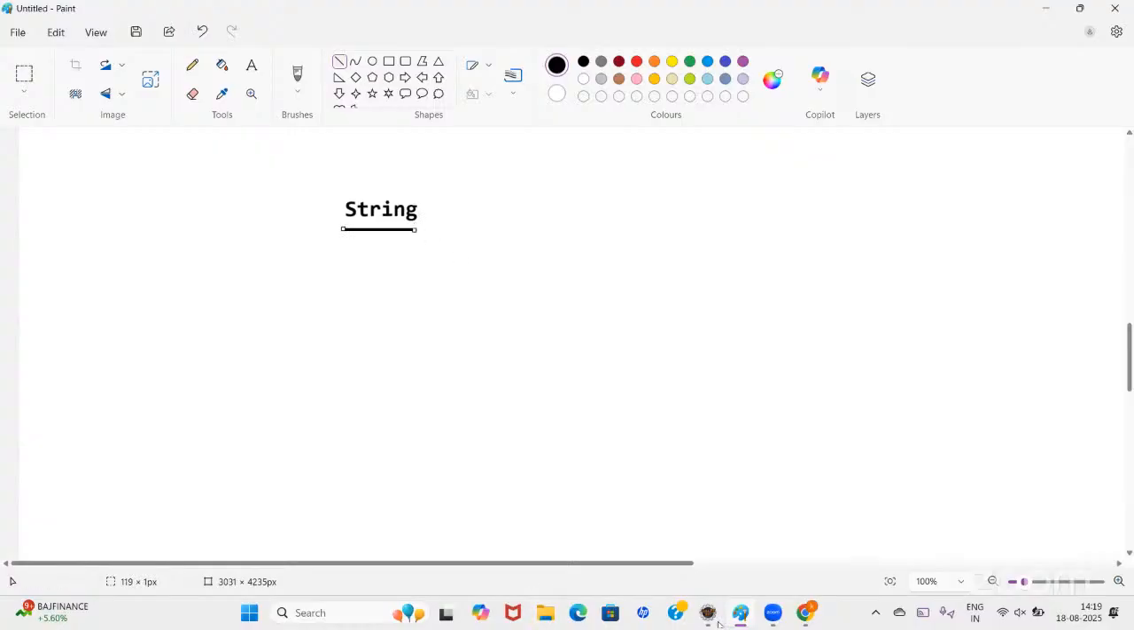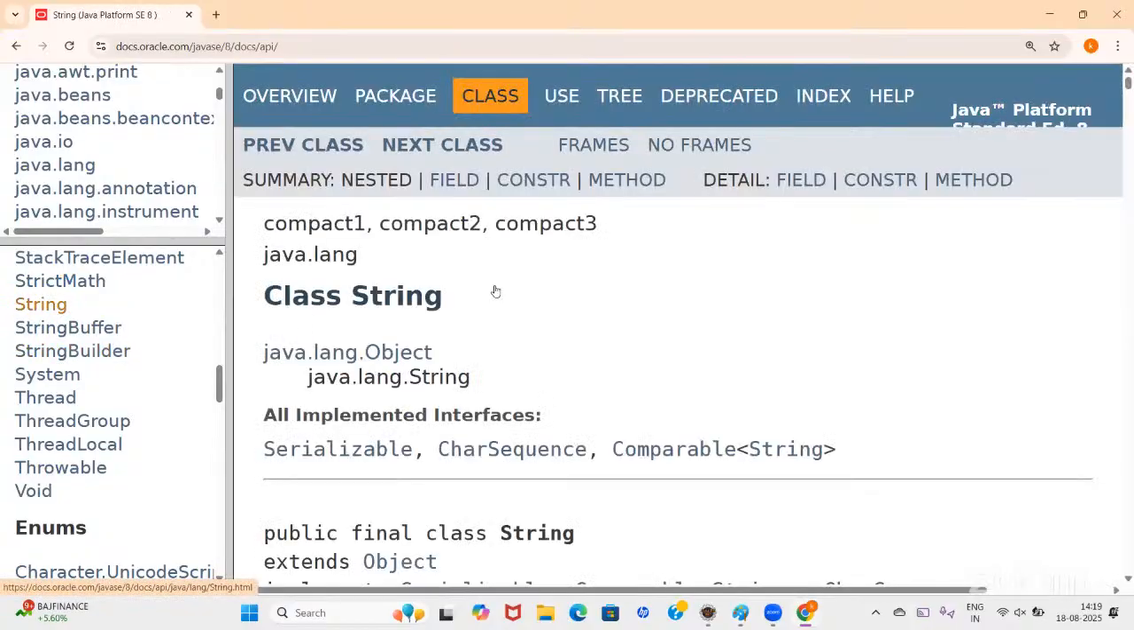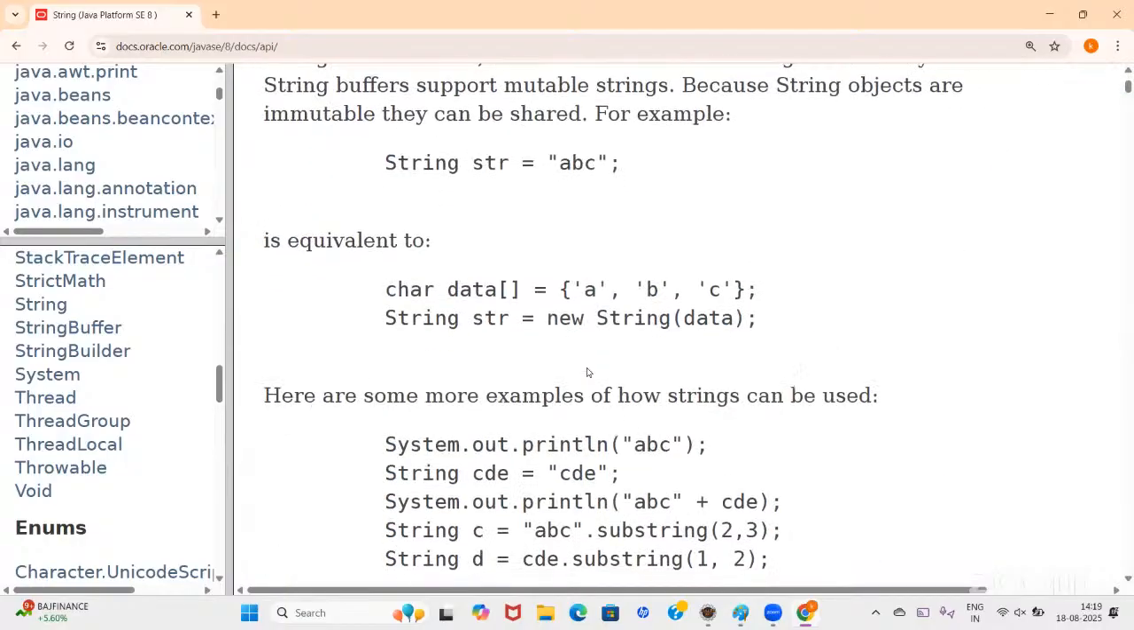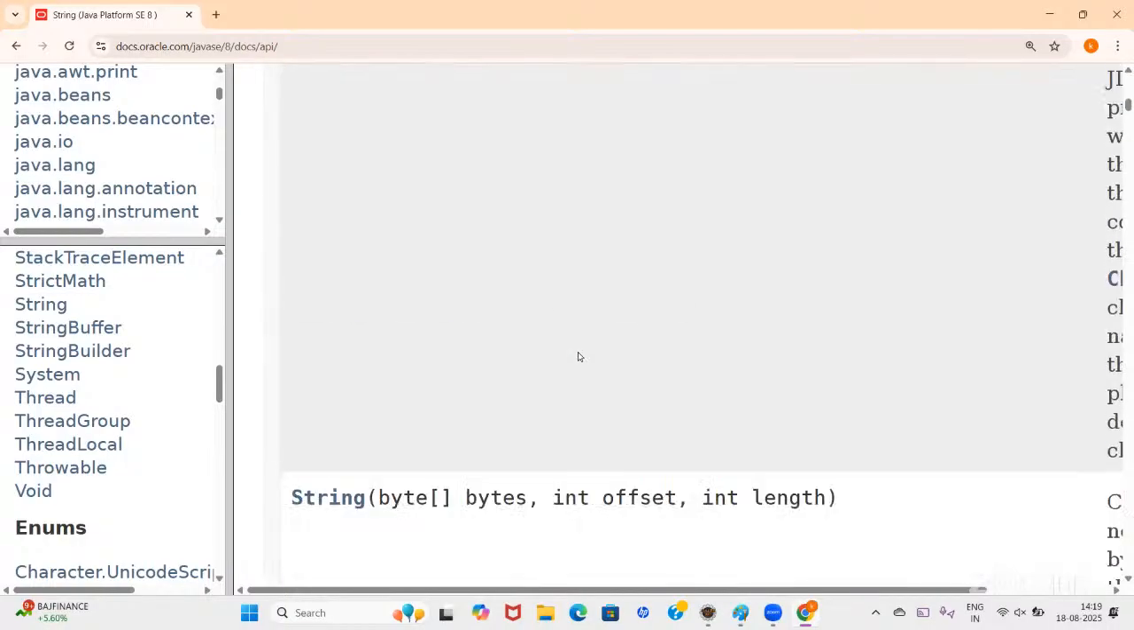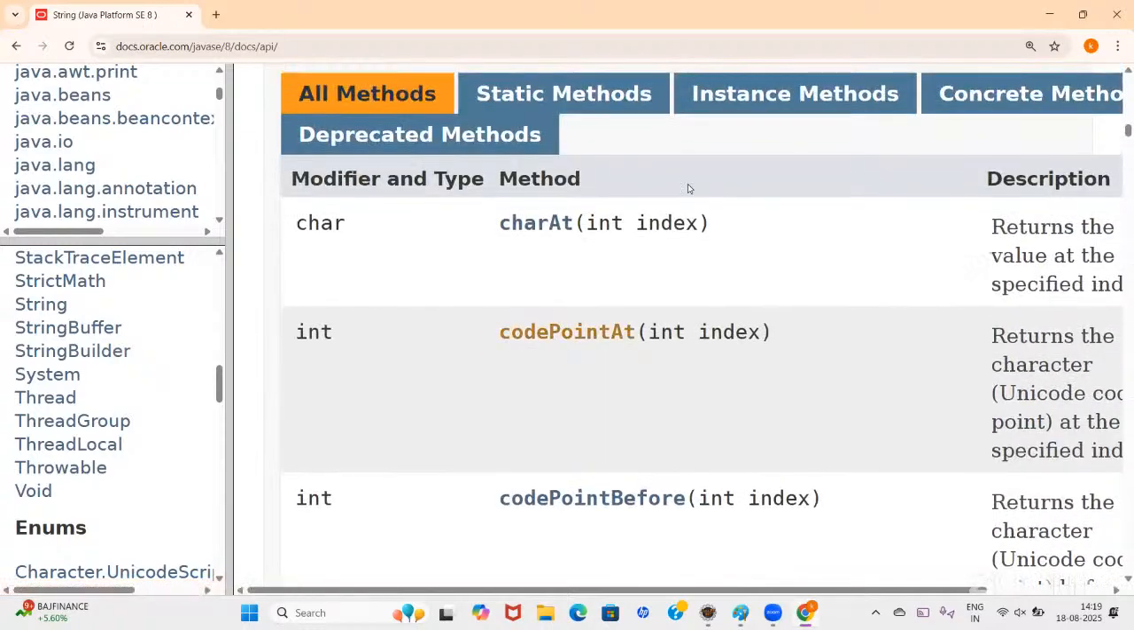What does a class contain? A class contains variables and methods. String is a class available in the java.lang package, and we'll go to its methods. What is the method name here? charAt is the method name.